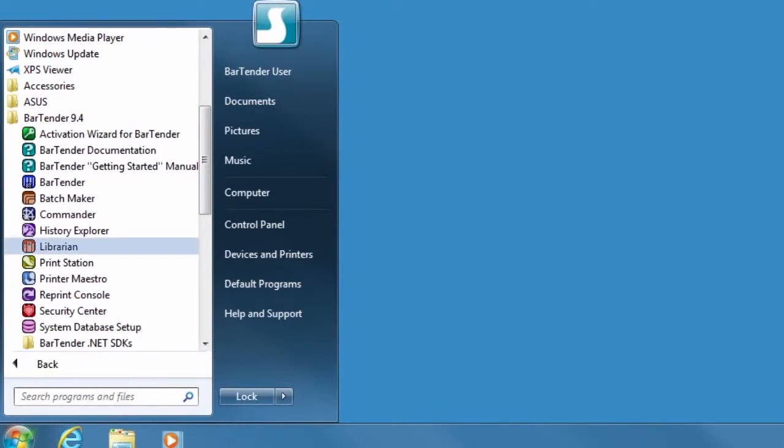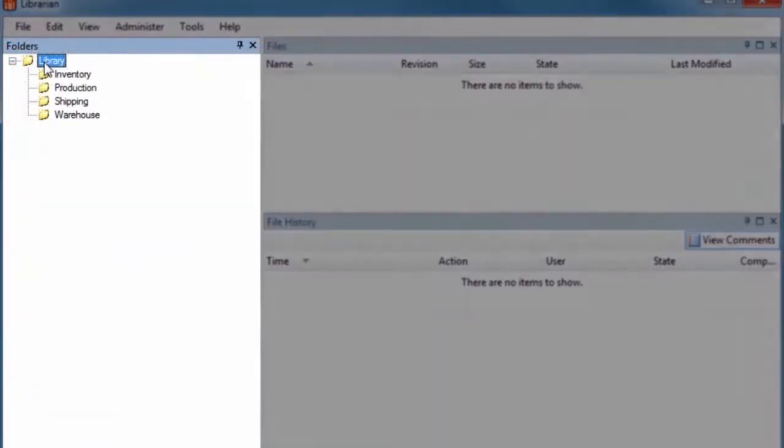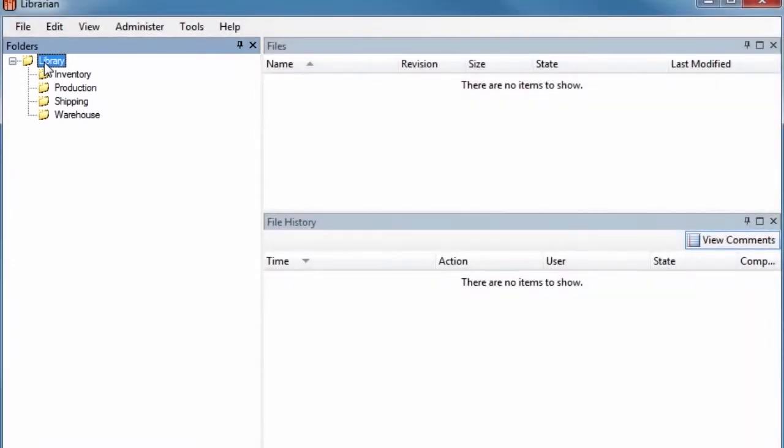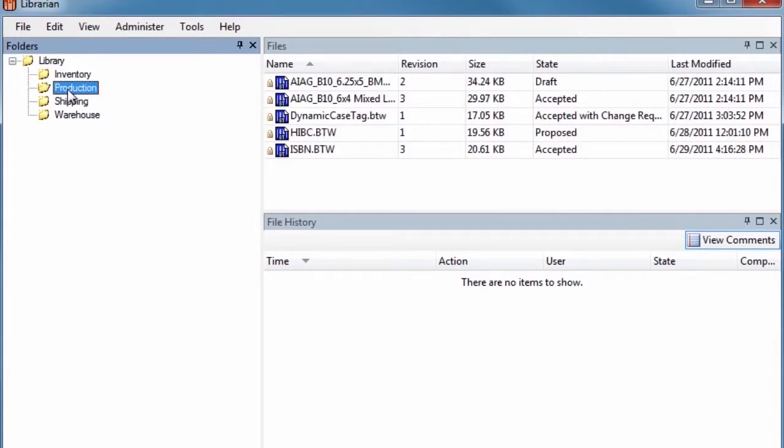BarTender Librarian lets large groups of users, designers, and administrators cooperatively and securely manage the storage and revision of label formats and other files. You can even roll back to old versions of your files if you need to. Librarian's Folders pane lets you organize and sort documents in folders just as you do using Windows Explorer. However, instead of storing documents loose on your hard drive or network, Librarian stores documents in a precisely managed repository, securely located inside a SQL or SQL Express database.